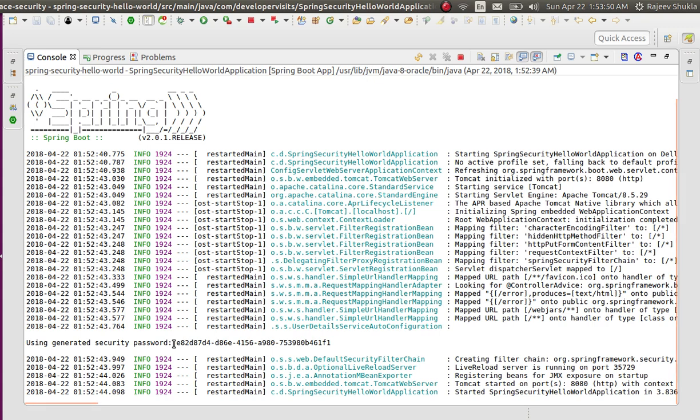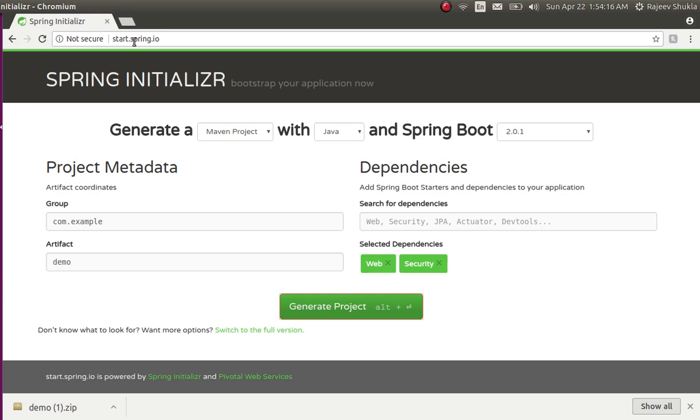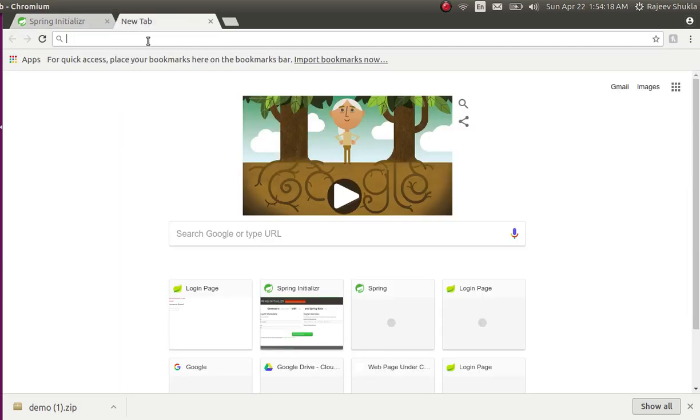how does Spring Boot configure Spring Security and Spring Web. And then you see here there is a line of statement, using generated security password, and this is a unique UUID random number. So this is a default password that is generated by Spring Boot for the purpose of login in Spring Security. So let's try to access any resource on this server.